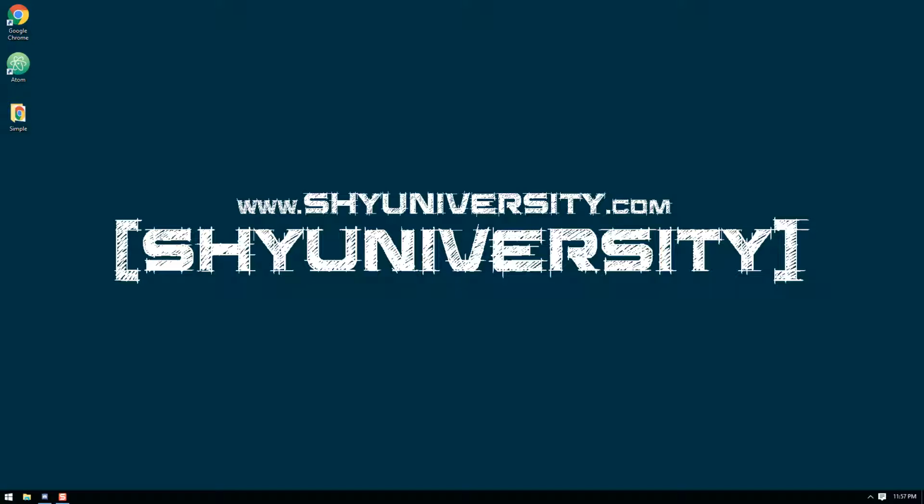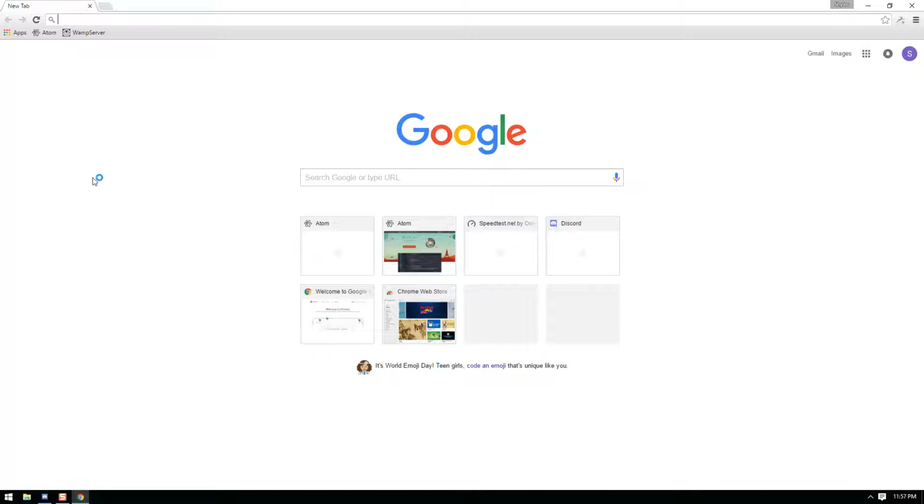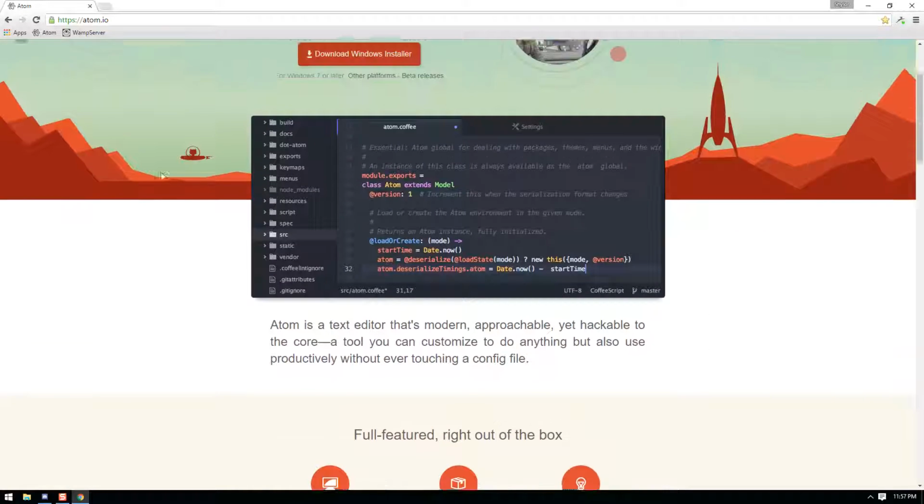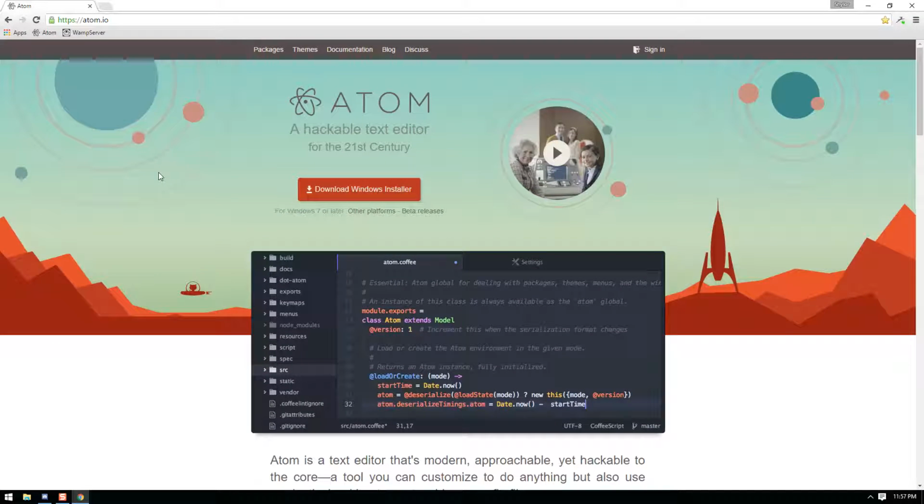The first one that I'm going to show in this video is going to be Atom. As you can see, I have it installed already, but I'll go ahead and show you how to get it. So if you go into your browser and go to atom.io, and that's spelled like an atom, so ATOM, .io, you'll find this page. It's created by GitHub, which is a very popular company in the development space.